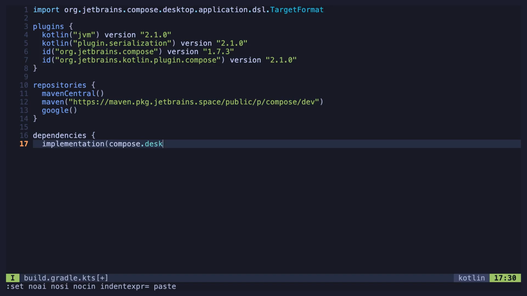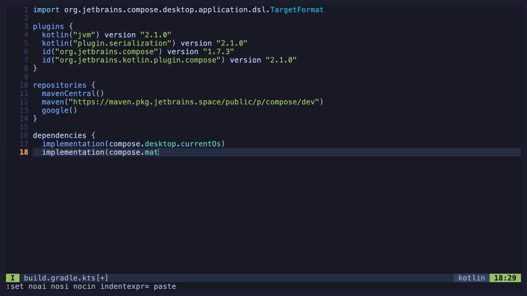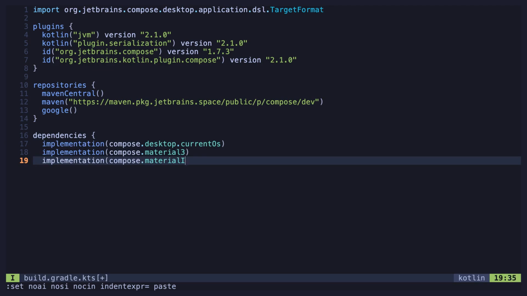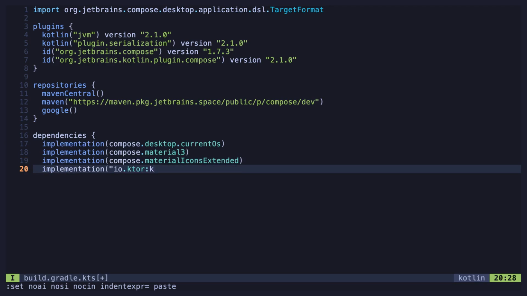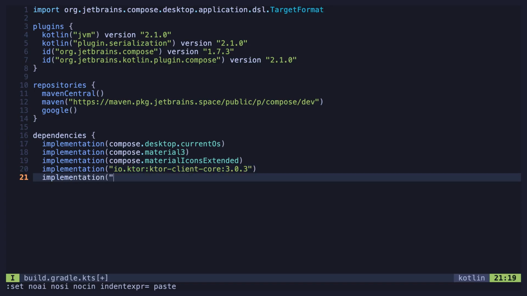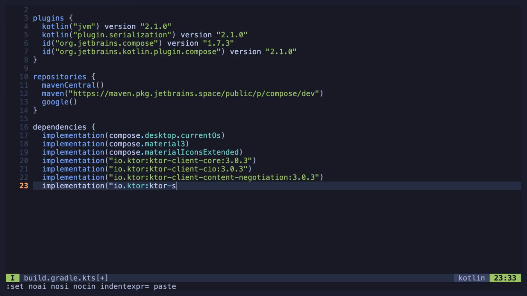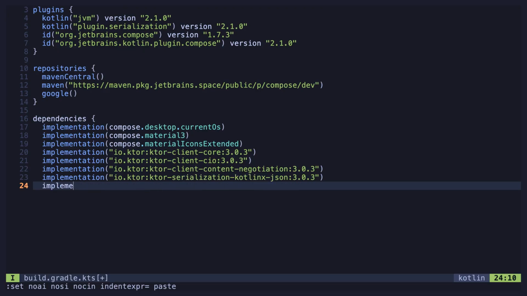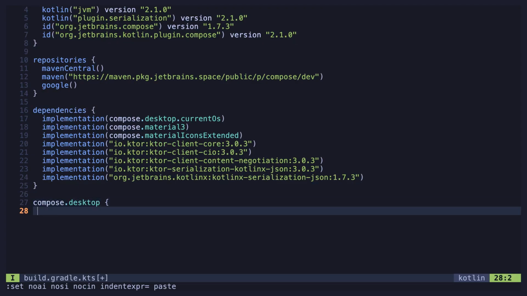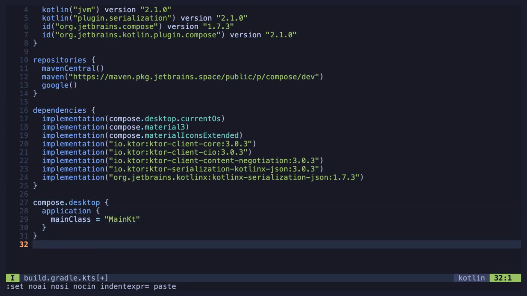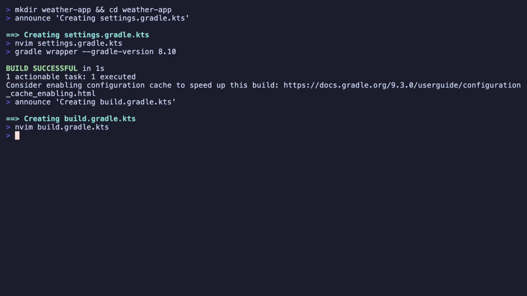Ktor Client Dependencies: Core, CIO Engine, ContentNegotiation, and JSON Serialization. Create the source directory. Project setup done.